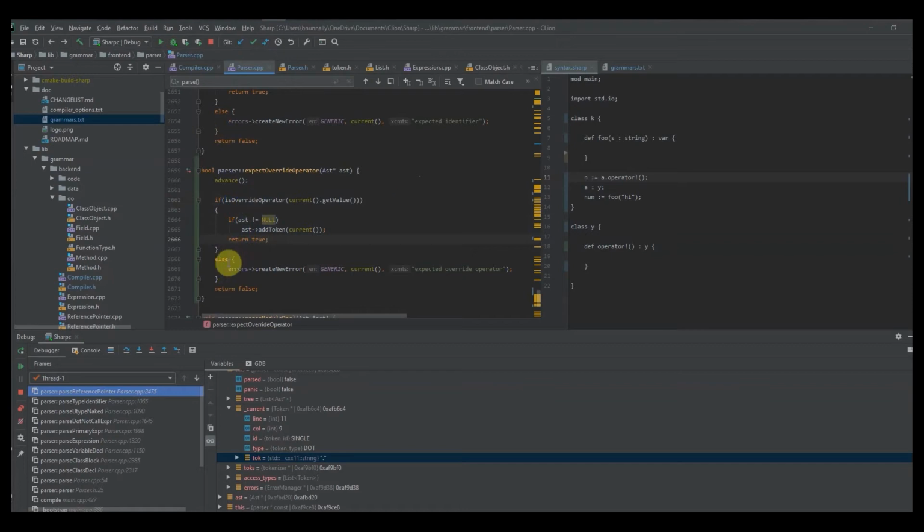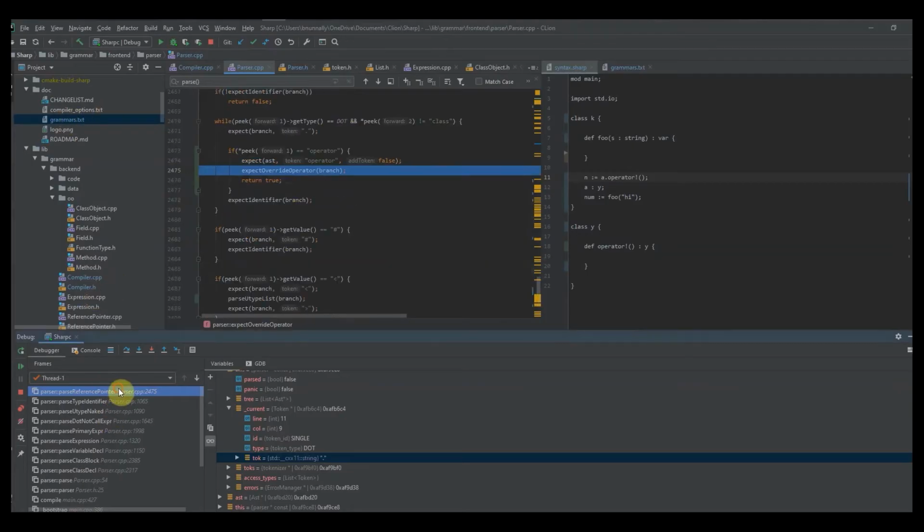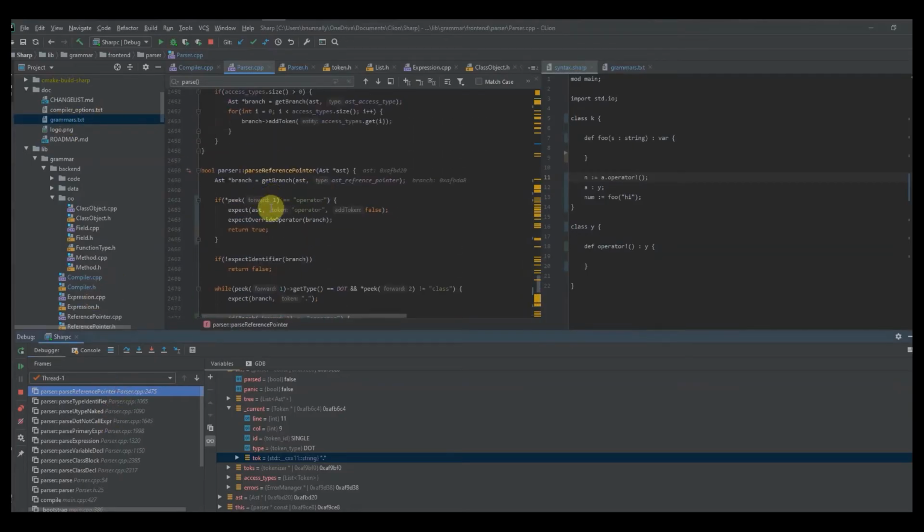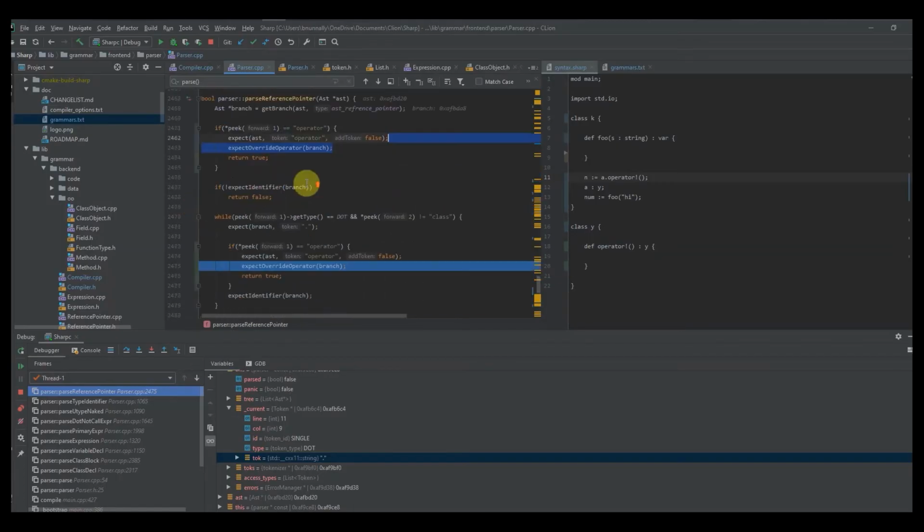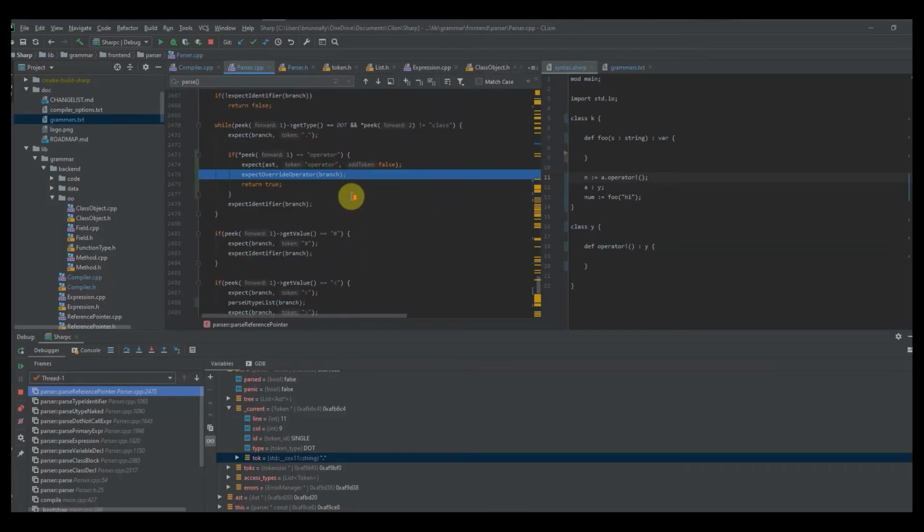Otherwise, here's the important part, we want to complain and say expected override operator. So in this instance, even at the top, if we find operator, the user is going to get an error if they don't have an override operator that is supported. So that's very important, and that's why I split it out into this function. It simplifies the code, and I'm reusing it anyway, so I might as well put it into a function. So yeah, that's what happens.